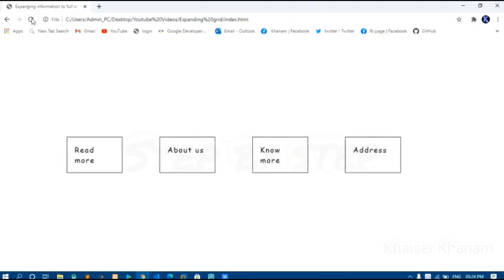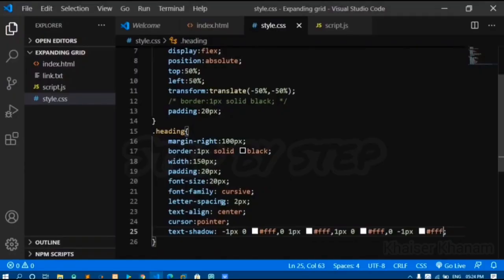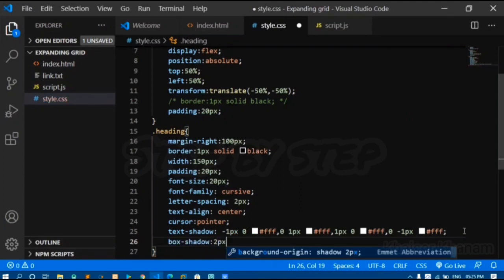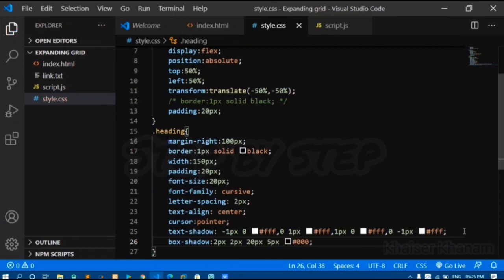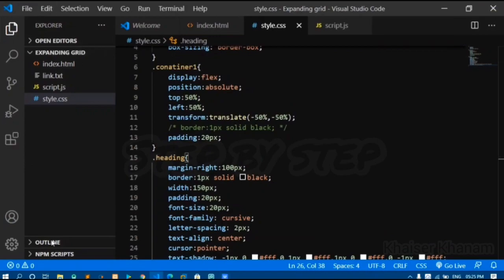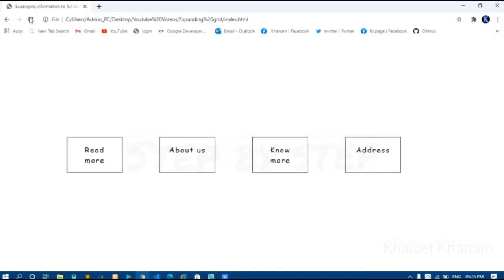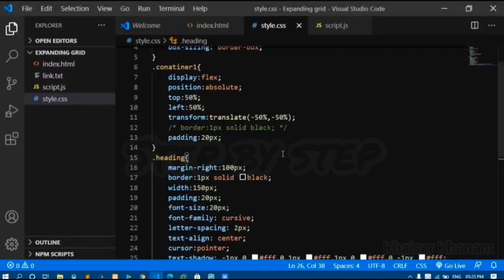So now if you see, we have got the text shadow that is white in color. Now I'll give box shadow to be around 2 pixel. I want blur to be 20 pixel, and I want spread, it should spread 50 pixel, and I want white color, but as of now I'll give black color. See, you can see this one, text shadow has come.